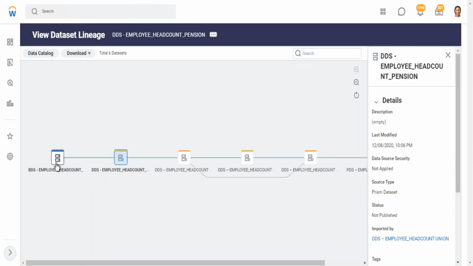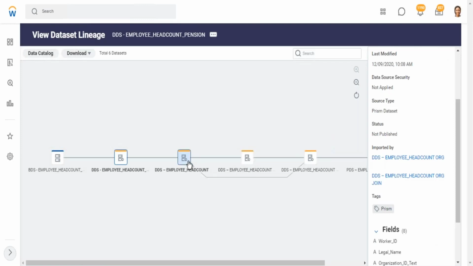So that's why when I click on this BDS, it showed me that this BDS was imported by this data set. Now, what is this diagram? What does it mean? I'll show that. Again, when I click here, this data set is imported by this data set here, headcount union. So this data set is imported by this data set. This data set, if I click here, is imported by two data sets.